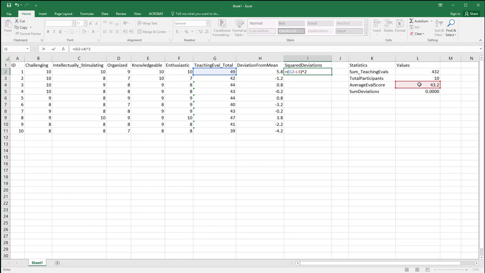Now you'll notice that I put this G2 minus L4 in parentheses. The reason that I have to do that is the order of operations. So you'll remember PEMDAS, right? We're going to do parentheses first, then our exponents. Now the problem is, if I didn't put the G2 minus L4 in parentheses, it would have first squared the value in L4, and then it would have subtracted that value from G2, and that will give me the wrong calculation. So I'm going to first subtract, and then I'm going to do to the power.